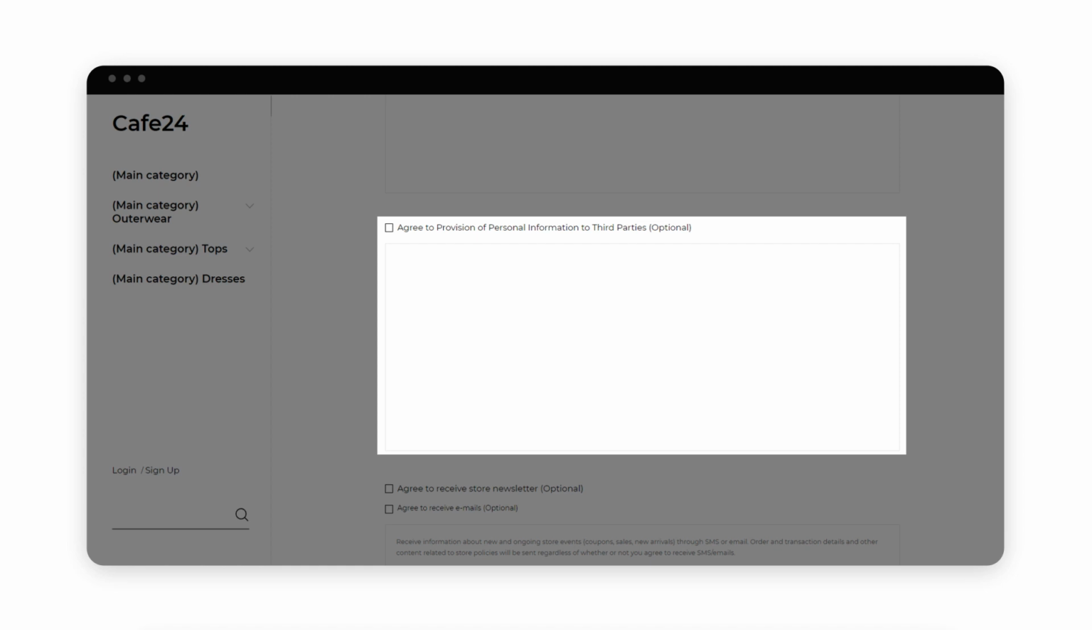Usually, you input who the third party is, which information is being provided, purpose of provision, usage period, and etc. Whether or not the customer agrees to this, it will not affect their sign-up process. But once they disagree, it will affect the amount of services they will be receiving from your store.